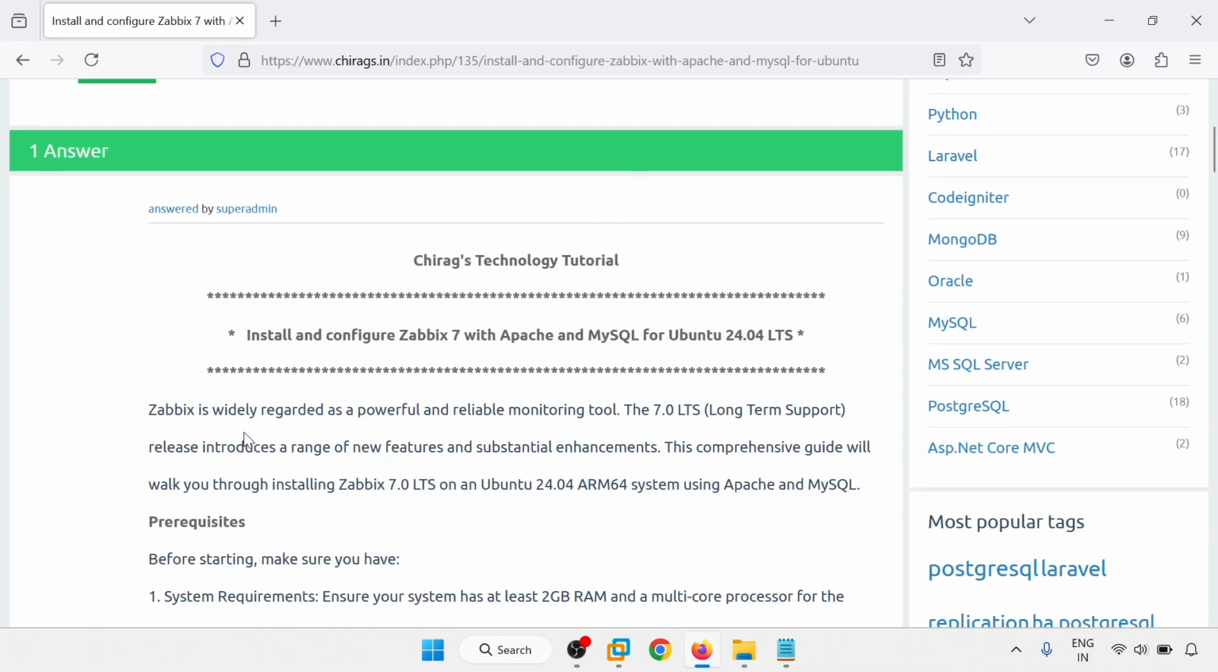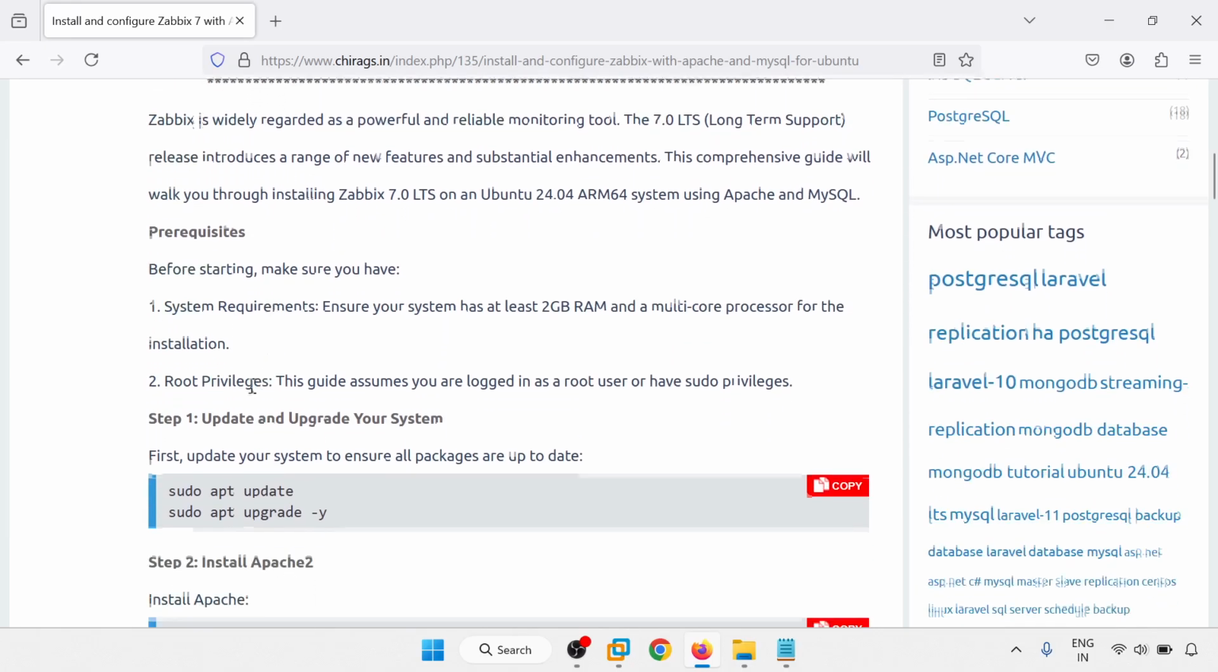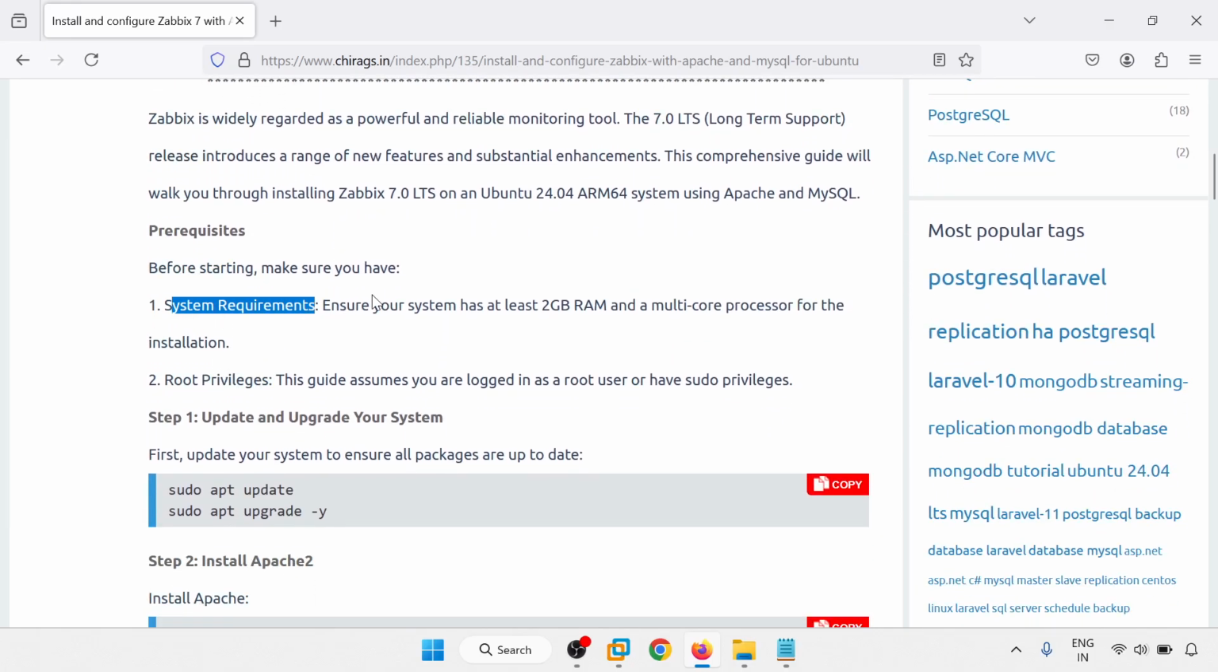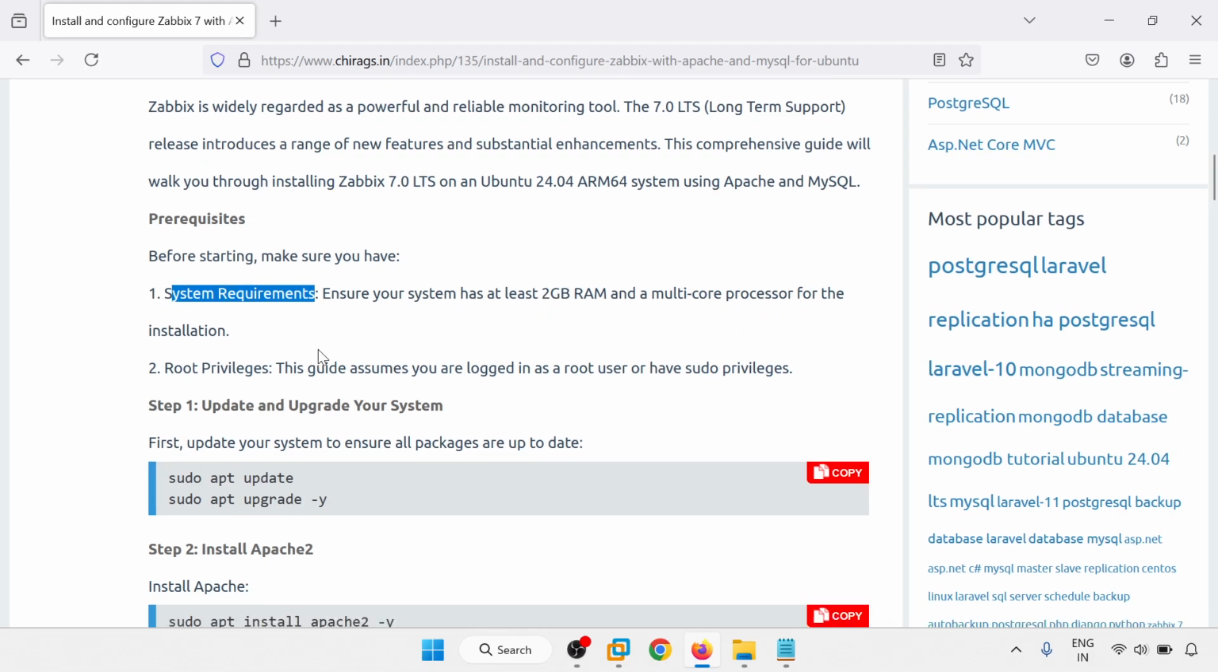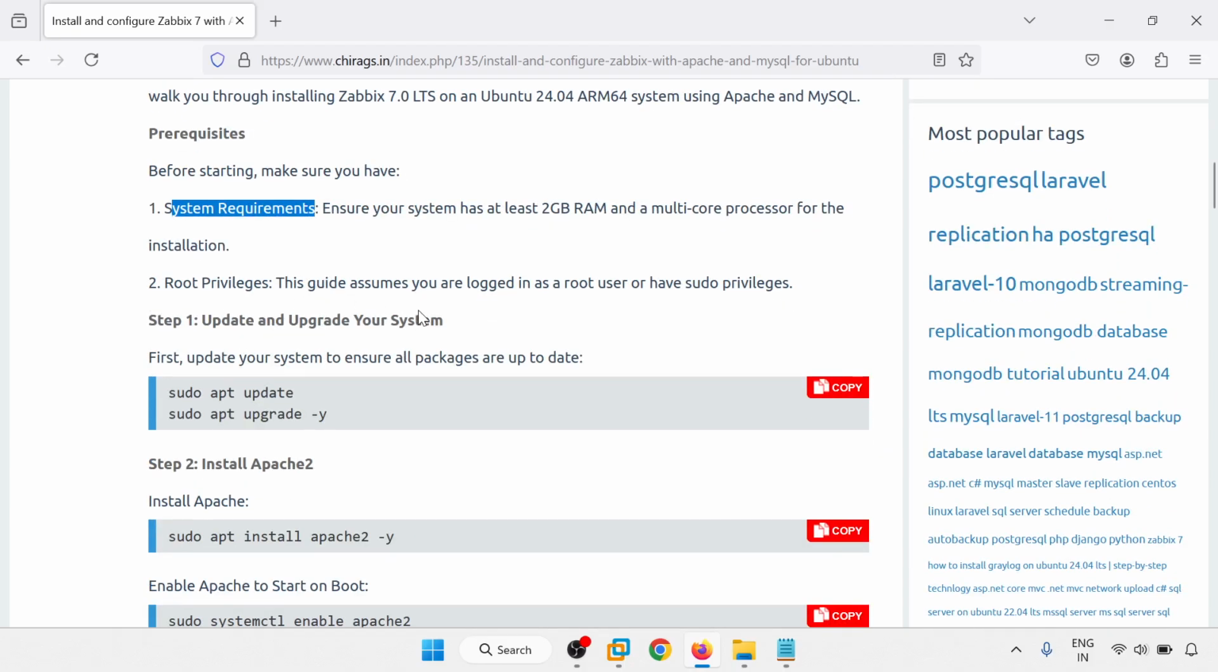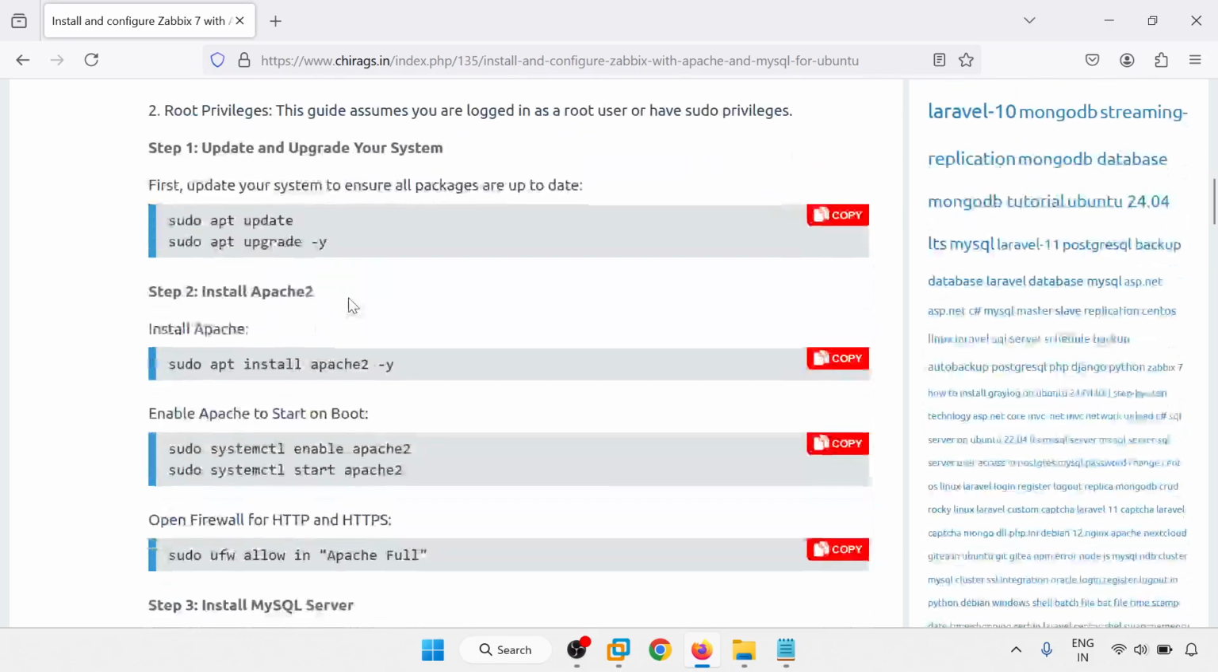LTS. And there is a system requirement: 2 GB of RAM and a multi-core processor for the installation, and sudo privilege, meaning root privilege, should be there, and the step-by-step process is given there.